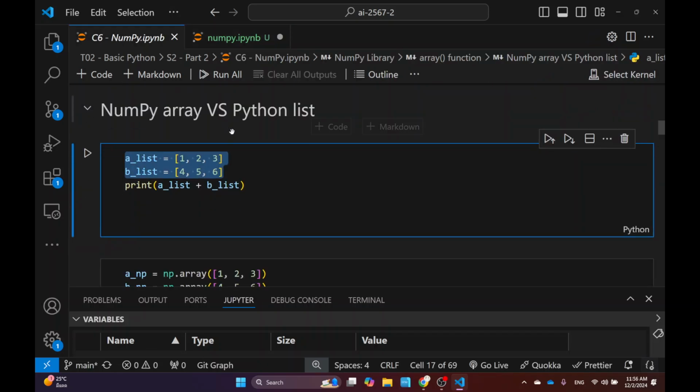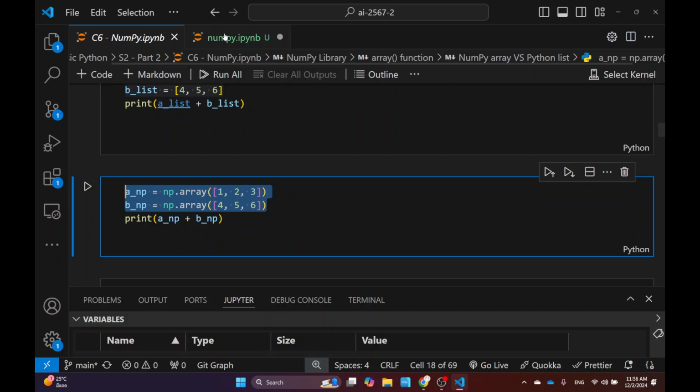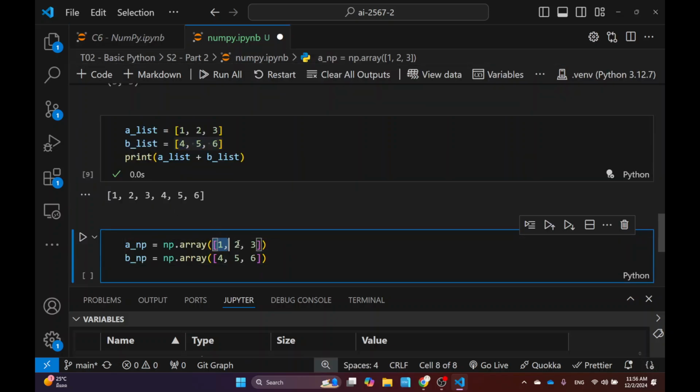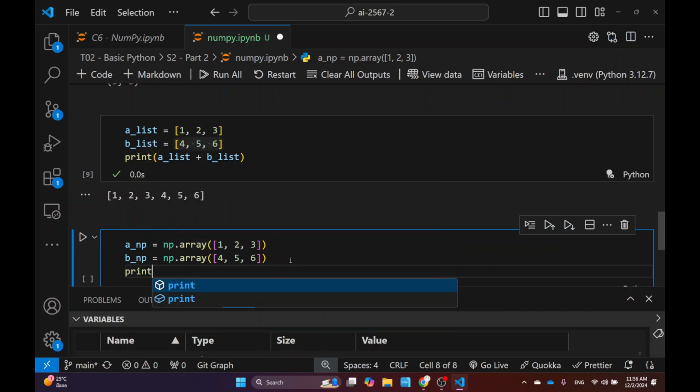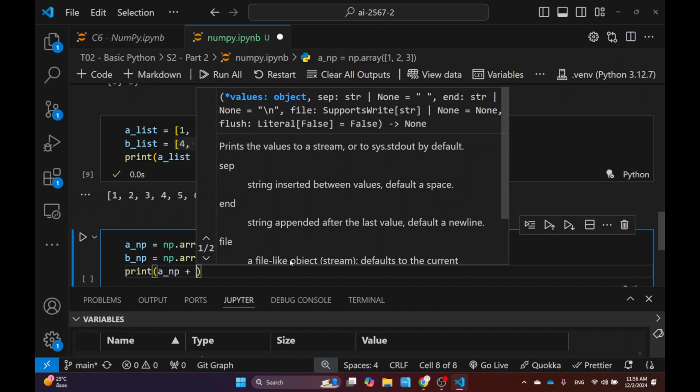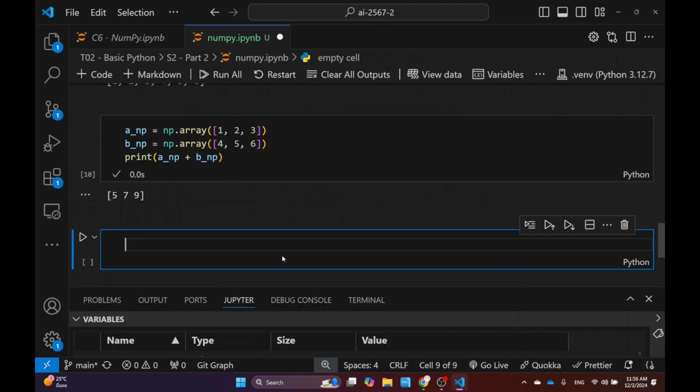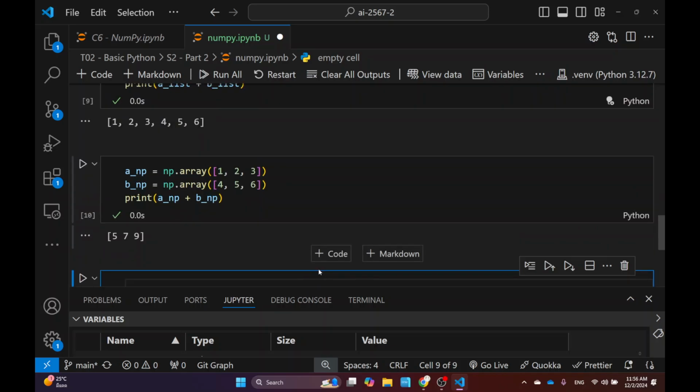So let me show you this, okay? I'm going to change just one thing, right? After I declare the list, I'm just putting the list into the NumPy array function just to supercharge it, okay? And now if I were to print A NP plus B NP, see that? I get the correct vector addition. And this is not the only thing, but this just shows you that a lot of mathematical operations can be done with NumPy naturally too.